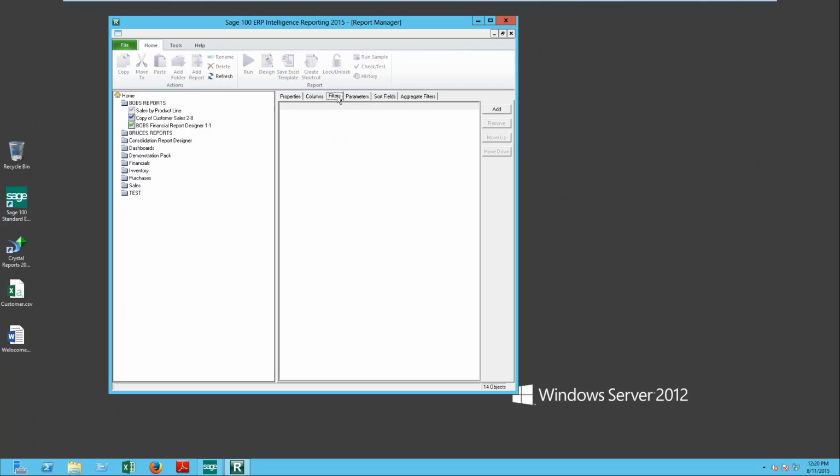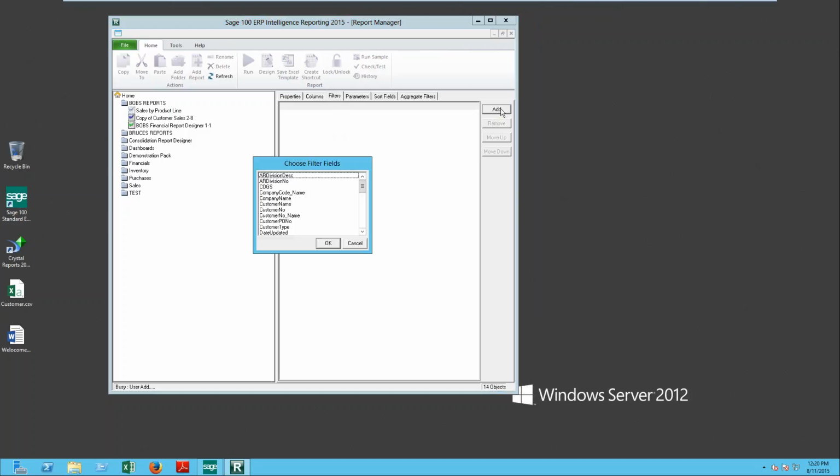I'm going to go over here to the Filters tab. And this is a way for us to filter out what we don't want in the report. So we're going to go ahead and add a filter. And we're going to say we don't want it to report on deleted invoices.